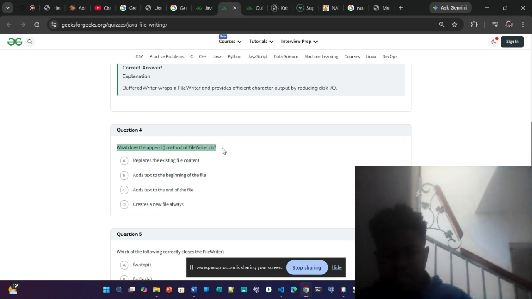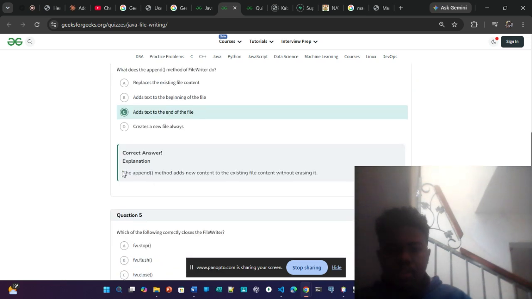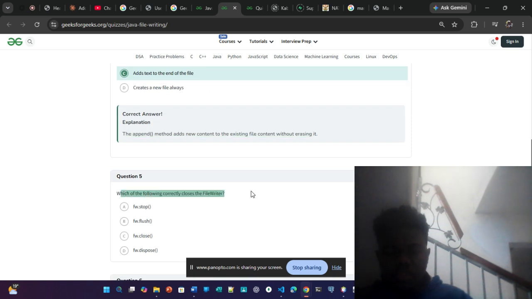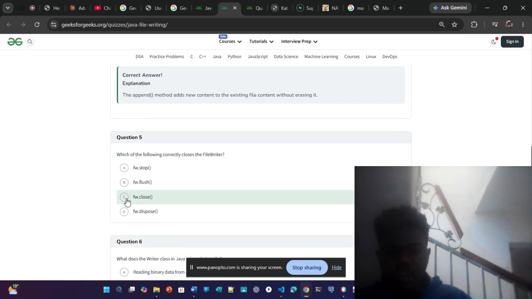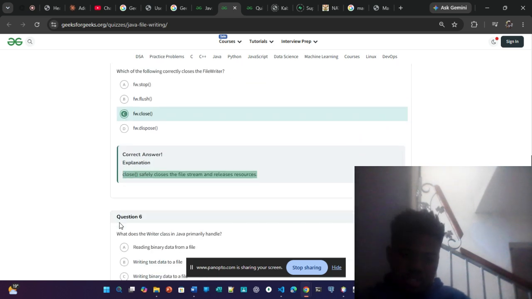What does the append method of FileWriter do? Add text to the end of the file. With the append method, it adds new content to the existing file content without erasing it. Which of the following correctly closes the FileWriter? The close method safely closes the file stream and releases resources.